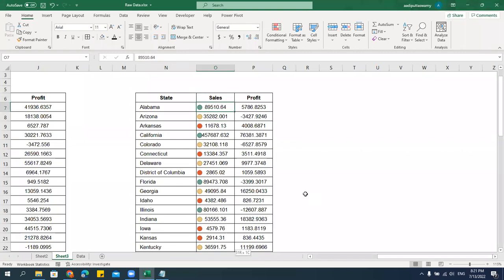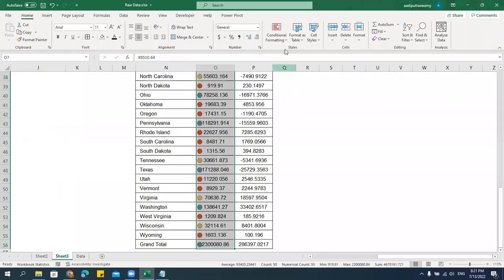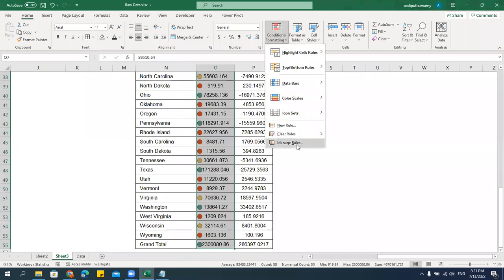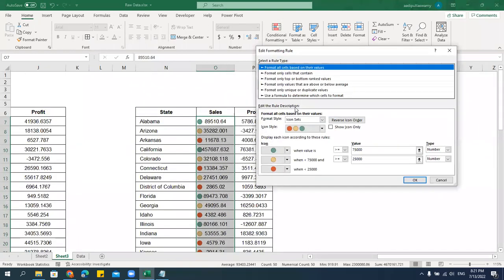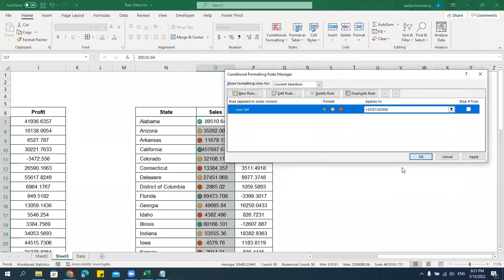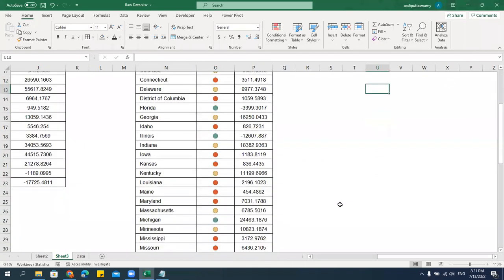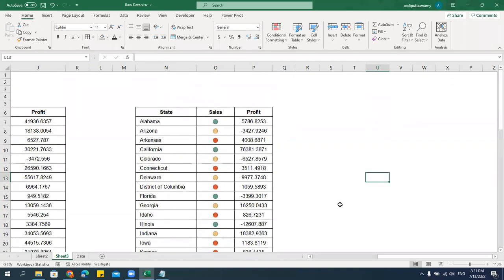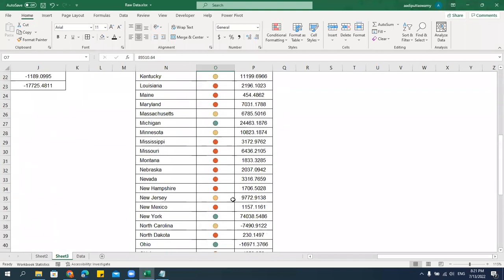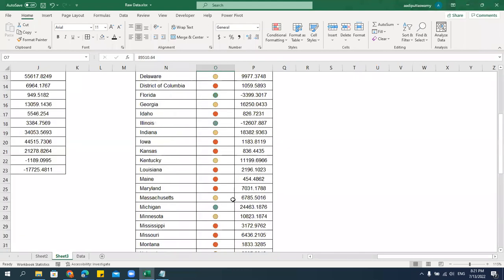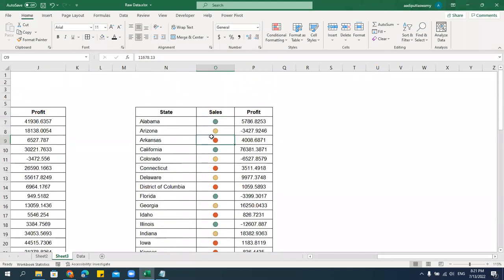I'm not interested in checking this number. I want only the icons. Go to this conditional formatting, manage rule, double click, and here I have this show icon only. I'll click on the show icon only and say okay. Say okay. See what happens here? This actually shows that this is less than 25,000. This is between 25,000 to 75,000, and this is having highest sales, that is more than 75,000. So likewise, you can actually use this whenever I'm using the scorecard or something. This will actually help us a lot.